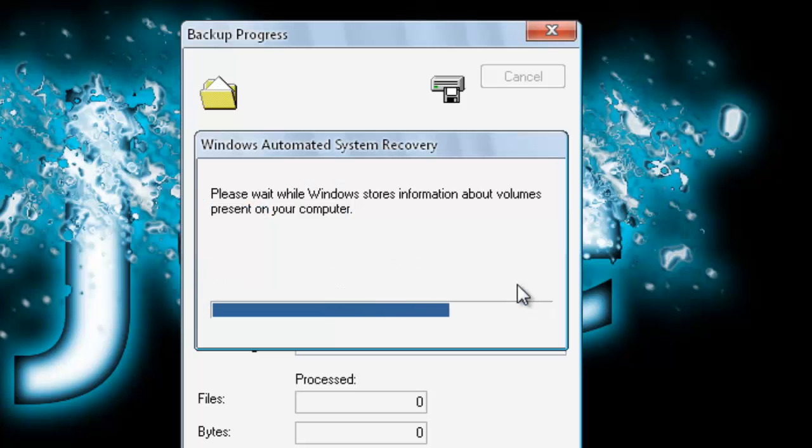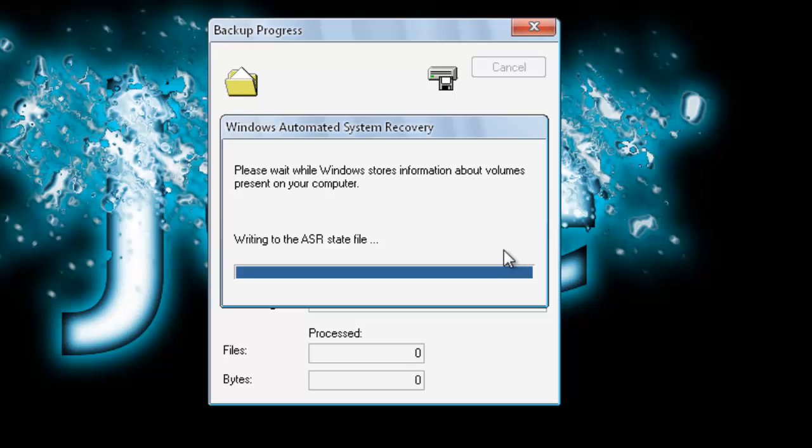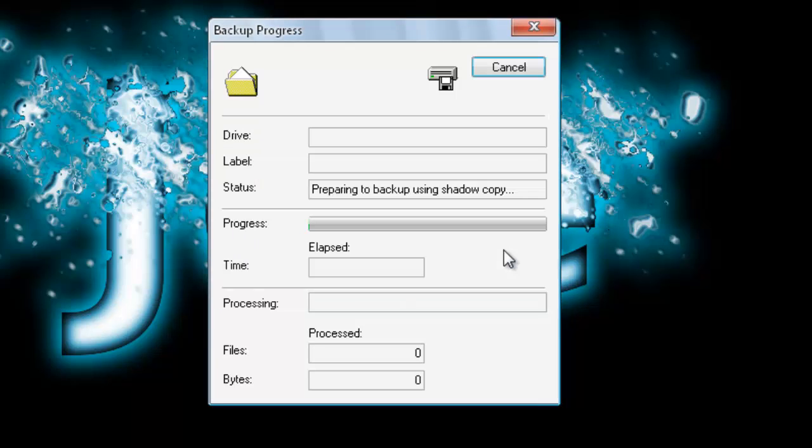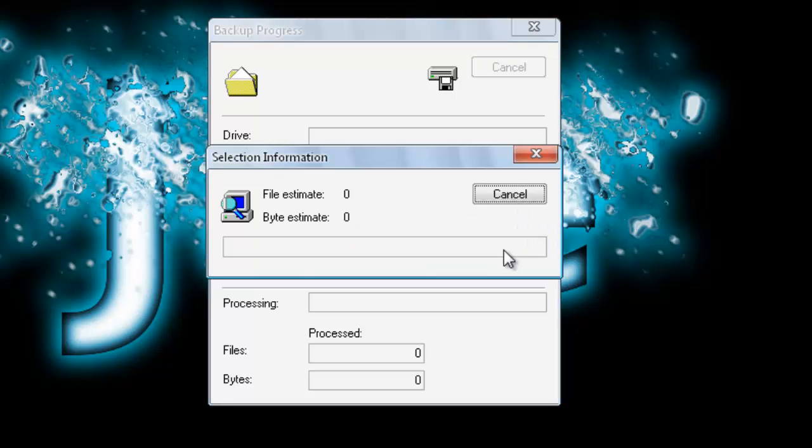And this should come up. You see, this is the backup process on XP. So it should look something like this, and it will back up. Remember, this may take quite a while, depending on how much stuff you have on your computer, how much you have selected to back up. So don't switch your computer off while doing this. Keep it on. So here we go.